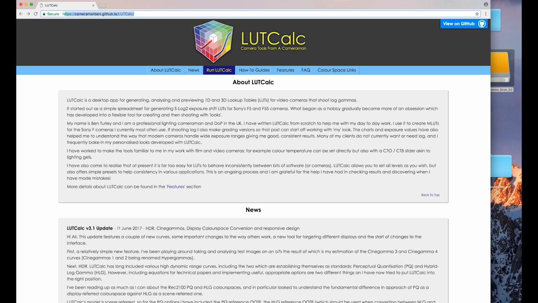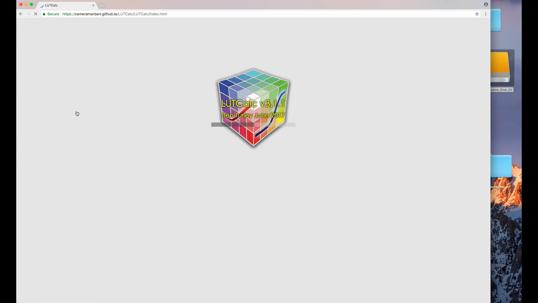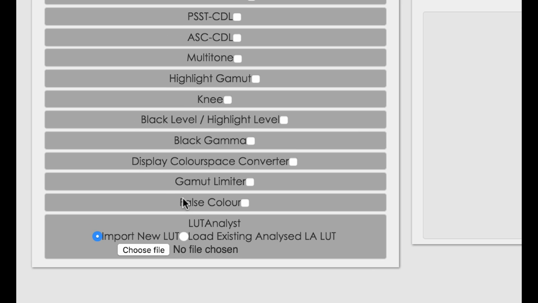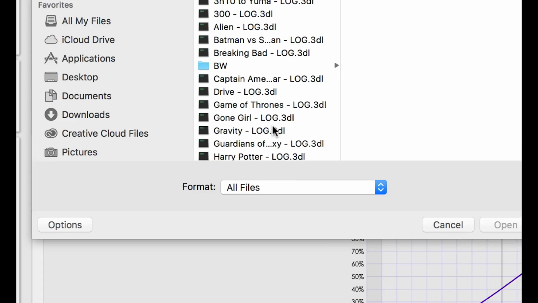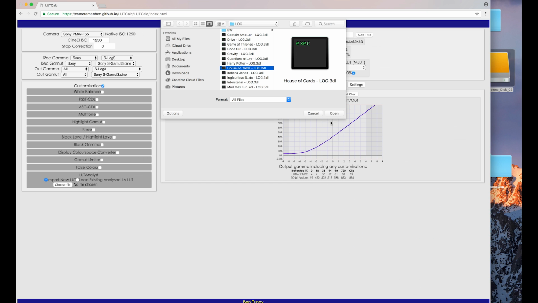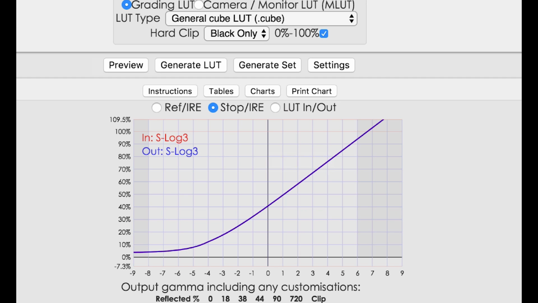You're going to load this page, and then you go there, LUT Calc Online. First of all, I suggest you use Chrome for that process, because I don't know why, but Safari doesn't work perfectly for it. The first step will be, of course, to go down here and choose File to upload the actual 3D LUT, and we said House of Cards, so upload. Now you can click that preview button over there.